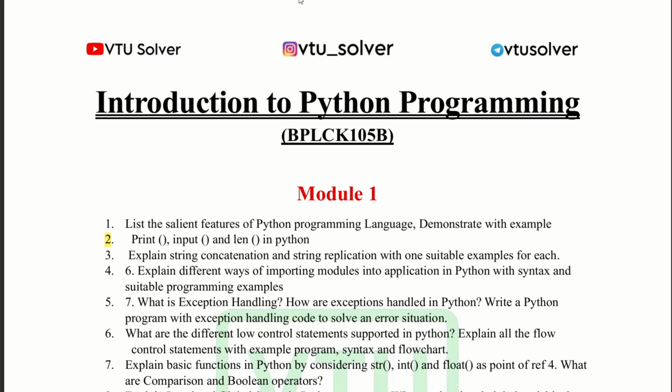Today we are going to discuss some important questions of Introduction to Python Programming, BPLCK105 or 205B. First question is, list the salient features of Python programming language. Demonstrate with example print, input and len in Python. This is only the first question. Don't be confused, it is a typing mistake. It's the first question only.